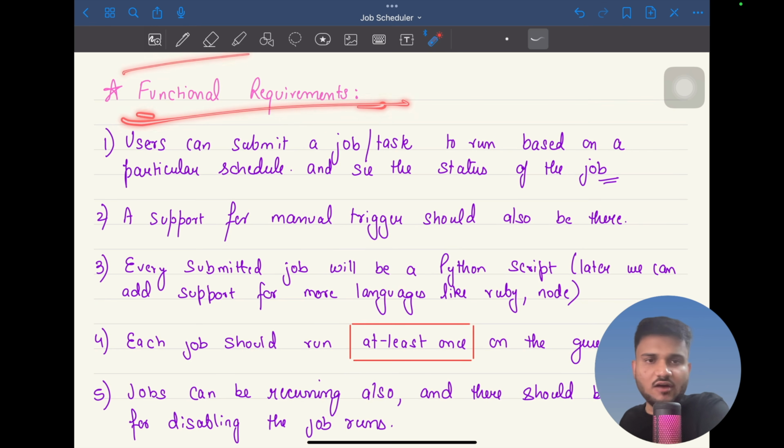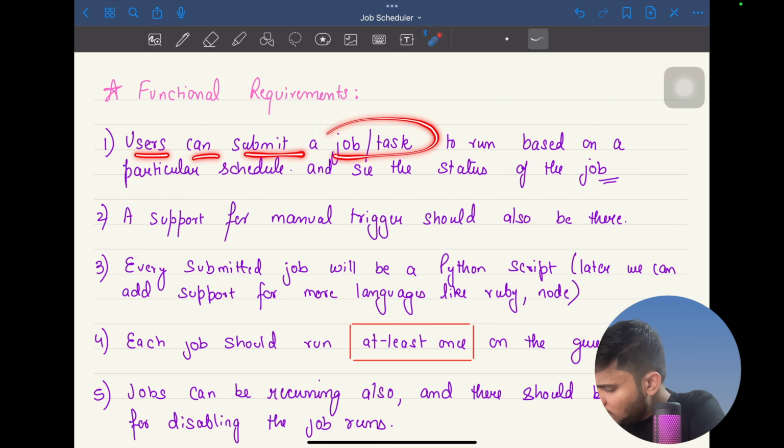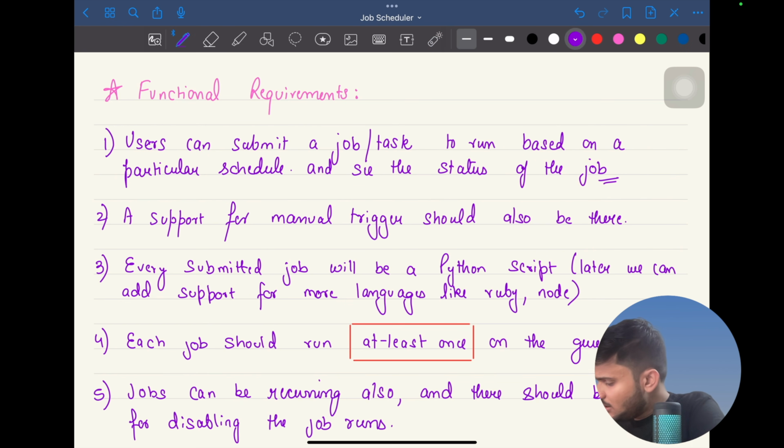Now, what is a functional requirement? A functional requirement is the final actual functionality that our system should be able to execute. So what are the functional requirements that we want to have? A user can submit a job to run based on a particular schedule and see the status of the job. This is a very important functionality, because it is the core functionality of the system: the user should be able to submit a job, set the schedule of the job, say every day at 5 a.m., and then later see the status of the job, that is, what happened with the last run of my job.